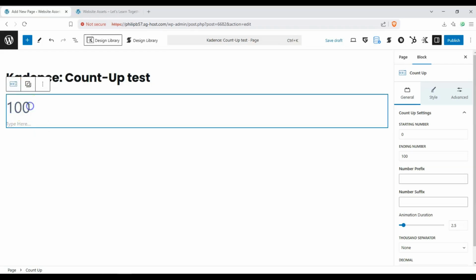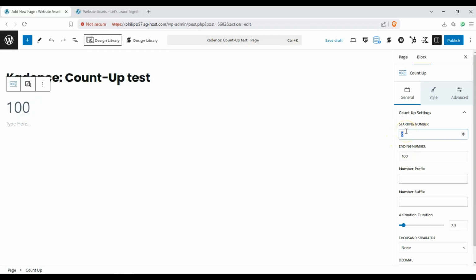So here we have our ending number. Our starting number can be not 0, so it can be 57 up to 100, right? But we can make this 6782, right? And it's going to preview for us automatically. And we can put the prefix, which could be a $, could be anything you want. It can be a %, right? And we can have both of them on at the same time.